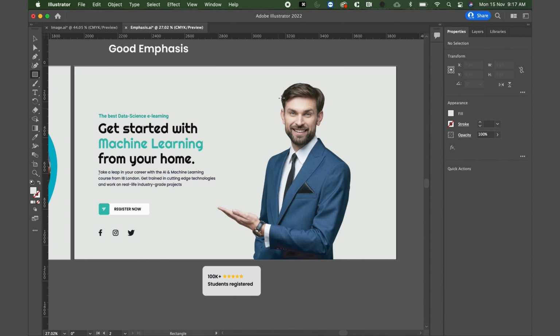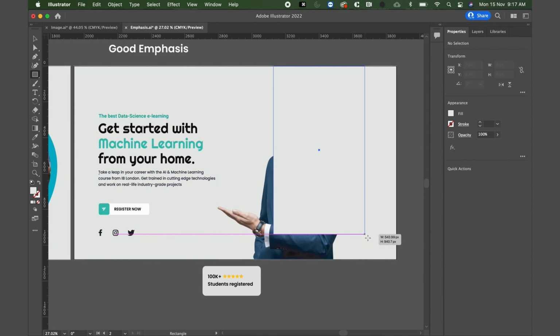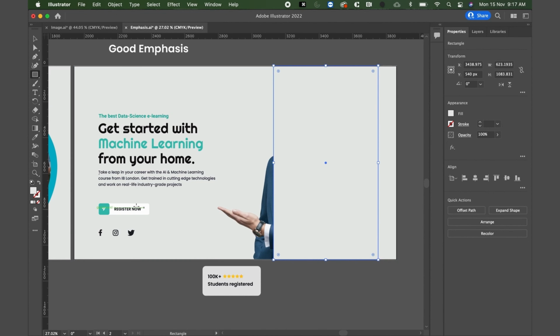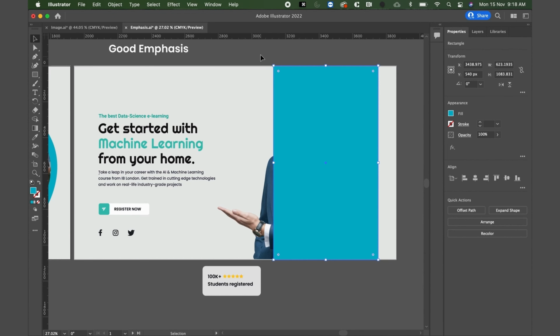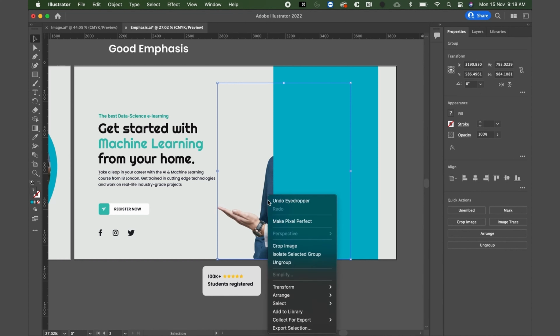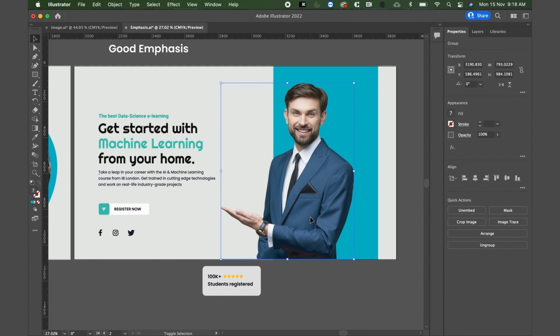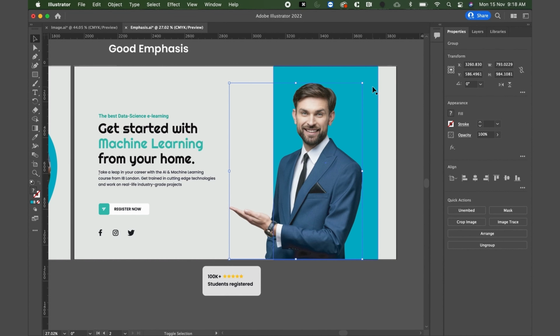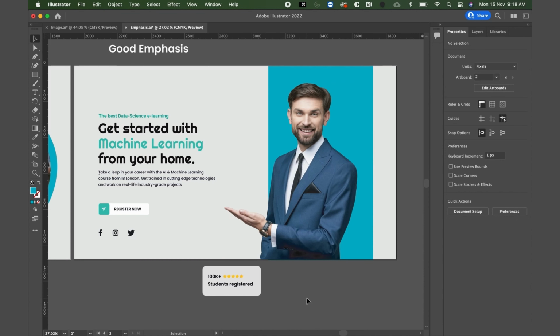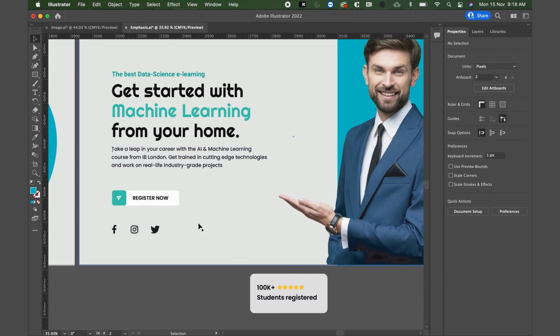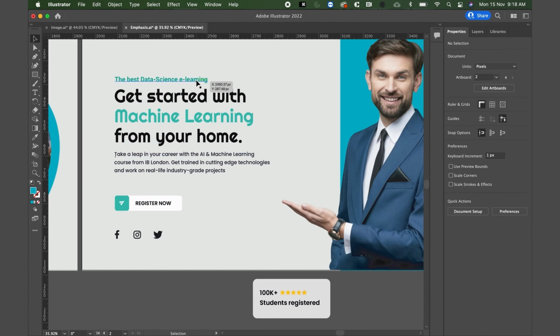I am further going to emphasize it by drawing a rectangle and using my eyedropper tool and giving it a color. Blue seems to be good. And I'm going to bring the image to the front. Maybe push it a little bit more to this side. Yeah, this seems good. The next thing that we have to work with is the typography.